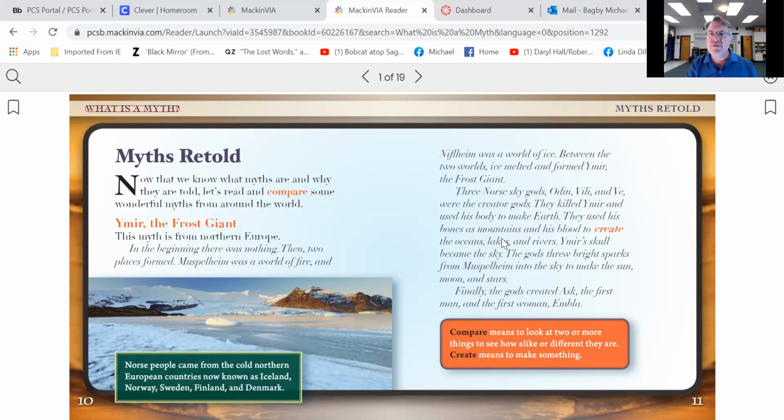They used his bones as mountains and his blood to create the oceans, lakes, and rivers. Ymir's skull became the sky. The gods threw bright sparks from Muspelheim into the sky to make the sun, moon, and stars. Finally, the gods created Ask, the first man, and the first woman, Embla.